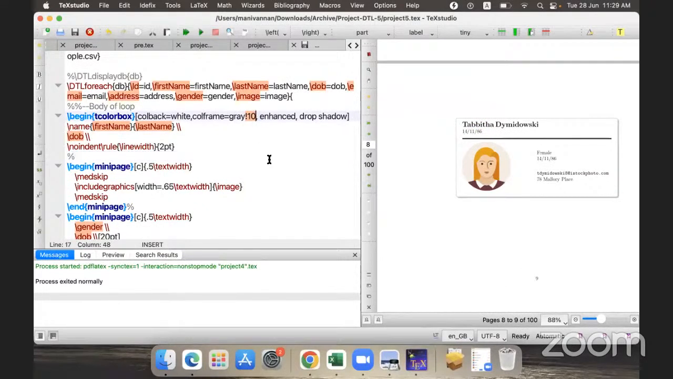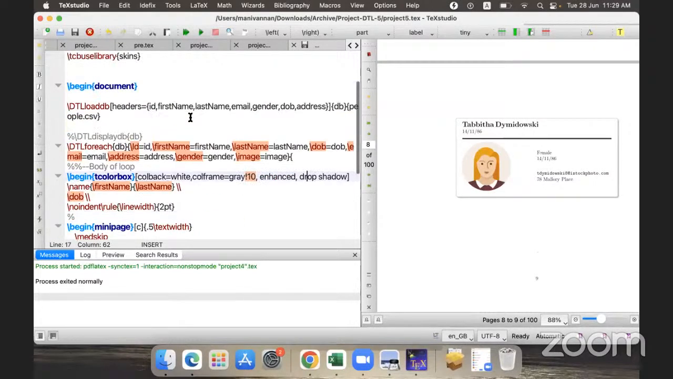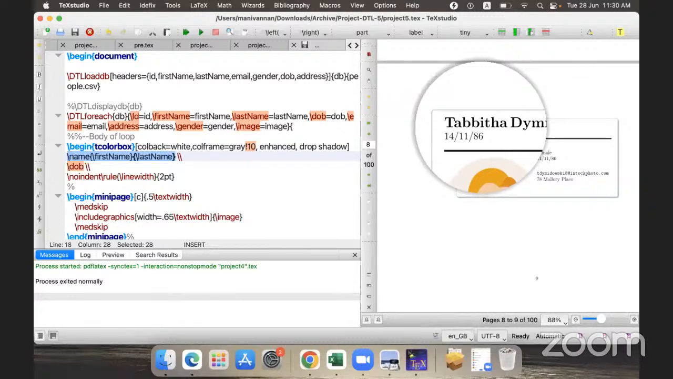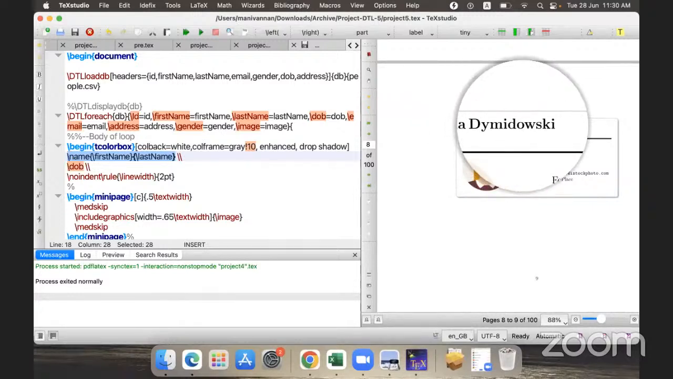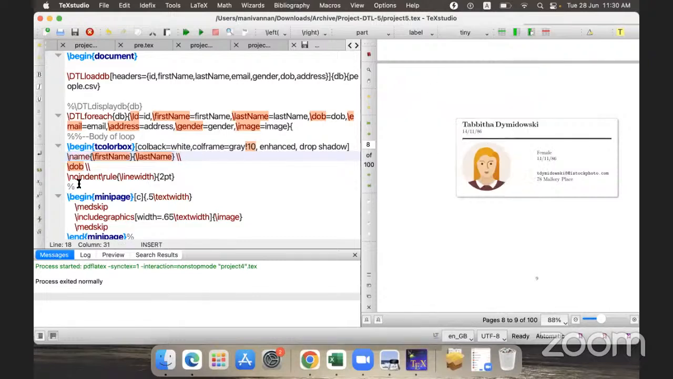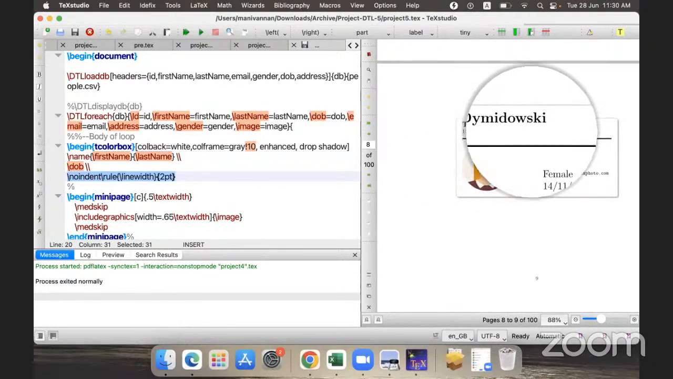If you are interested, you may increase the color, and the points we also use enhanced, and then the drop shadow we are using here. For that only, the skins library of tcolorbox is used, and then the name, first name and last name. In the next line we have the date of birth. First name Tabitha, and then Dimidowski is the second name or the last name. Then in the next line we have the date of birth, using the line break, no indent, no indent. Without that, the entire card has this line, called a line with 2 point.